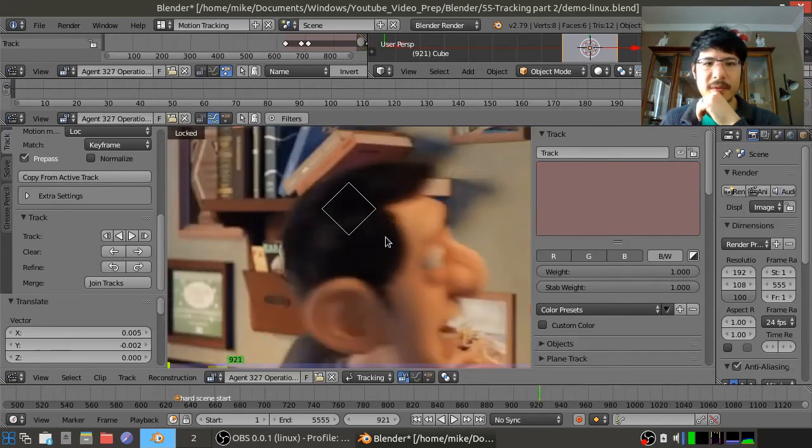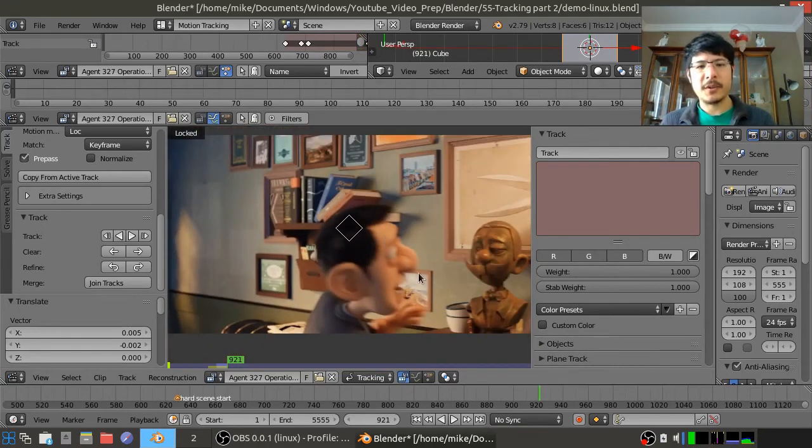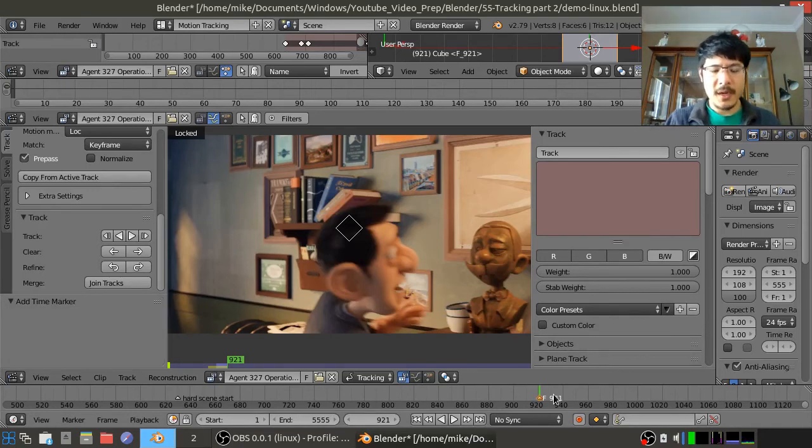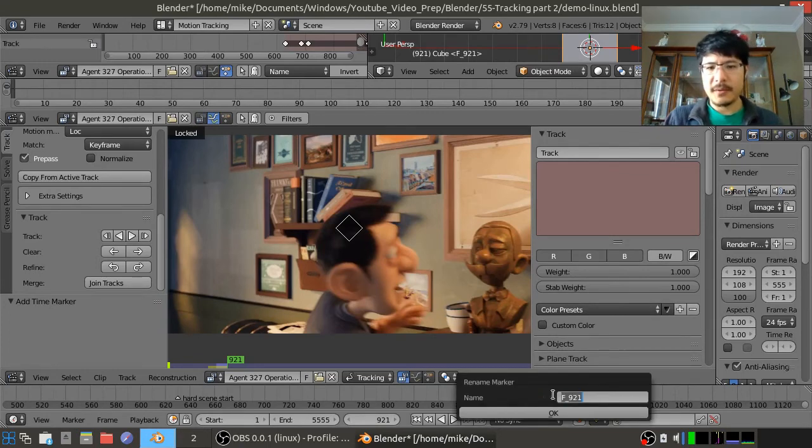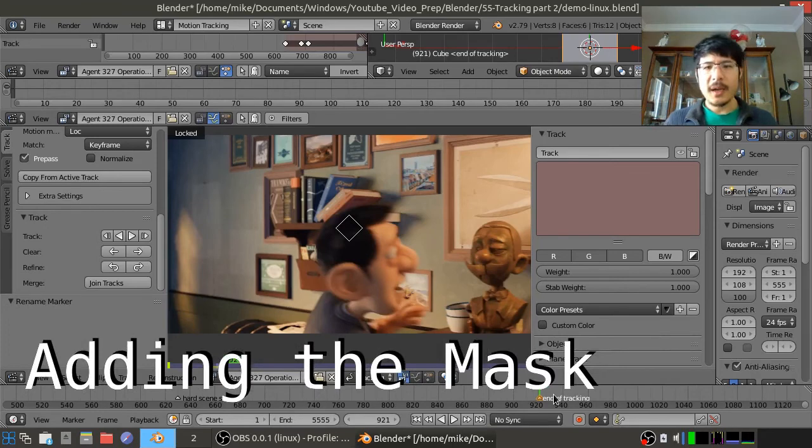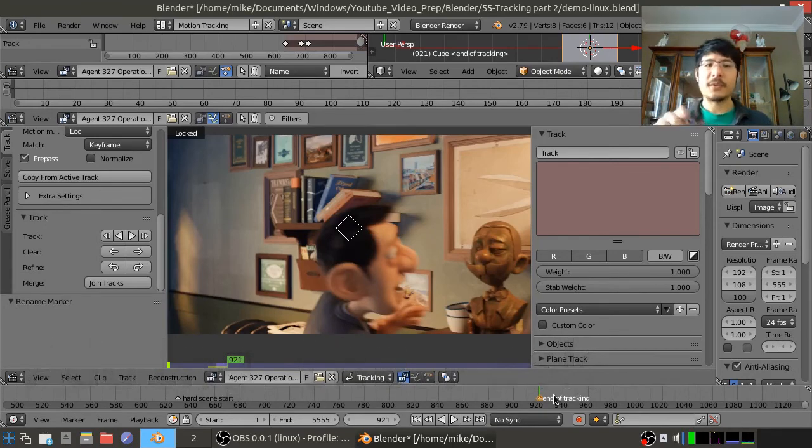Not bad. Okay, and I only really wanted to track up until this point anyway. So that worked pretty well. Let me just set a marker here. I'll press the letter M to set a marker on our timeline. Control M to name it. End of tracking.